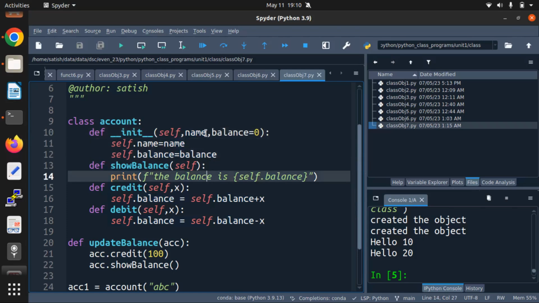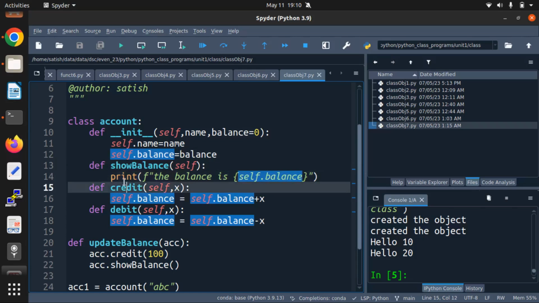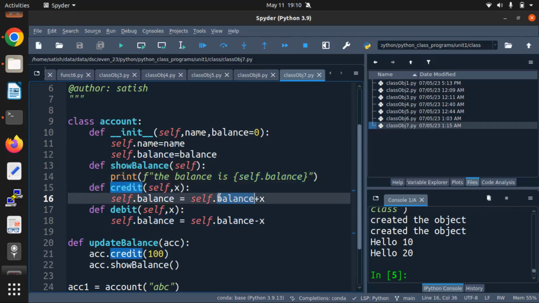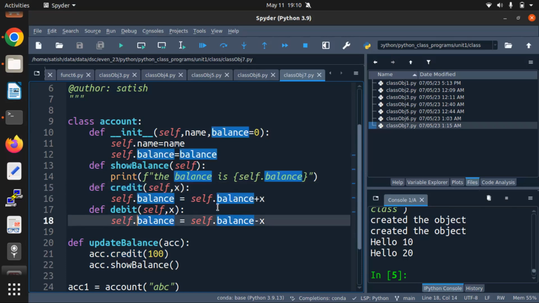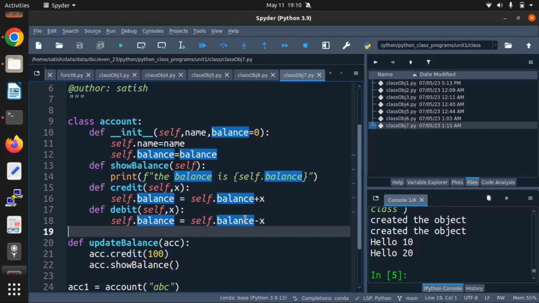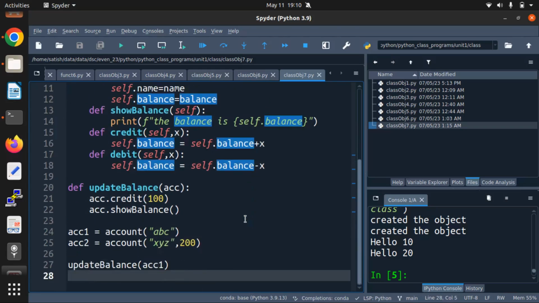Then we have a method called show balance, which will display the balance. If you want to display the value of the balance in the account, it will be self dot balance, the balance of whichever account we're trying to access. And then we have a method called credit, which will add amount to the balance, whatever parameter is passed, and one called debit, which will deduct amount from the balance. Right? So let's see how we have written this.